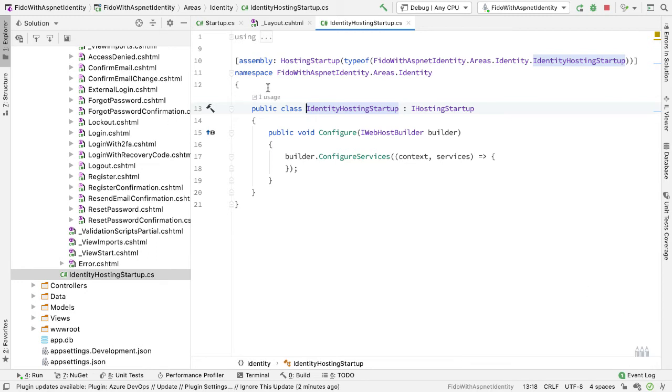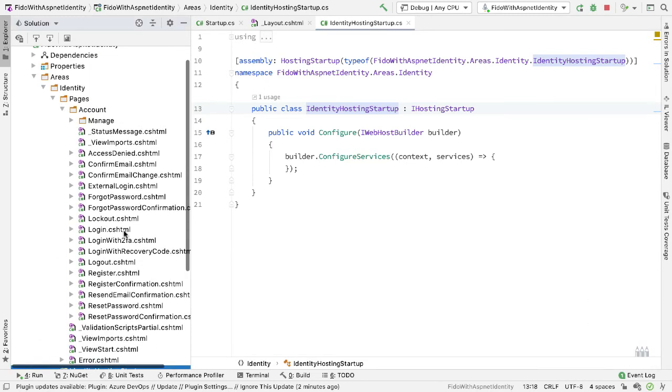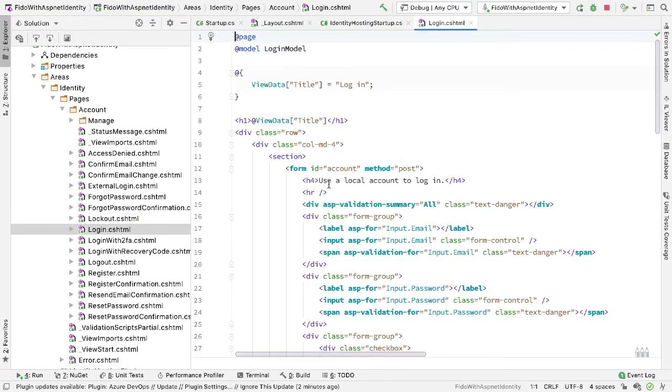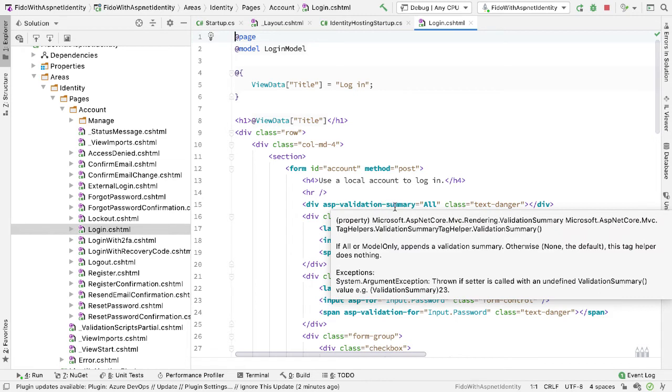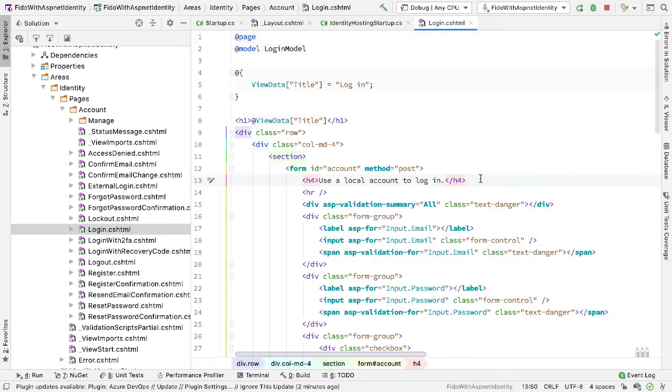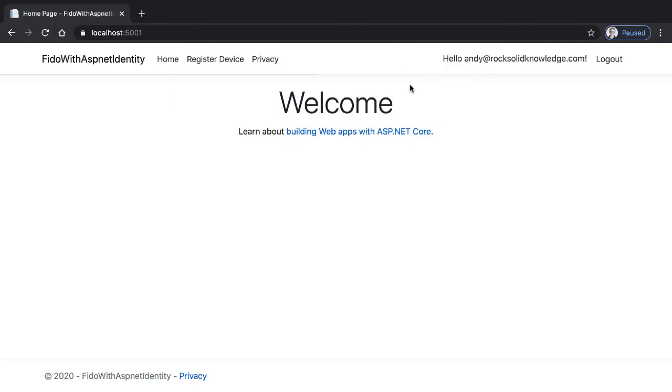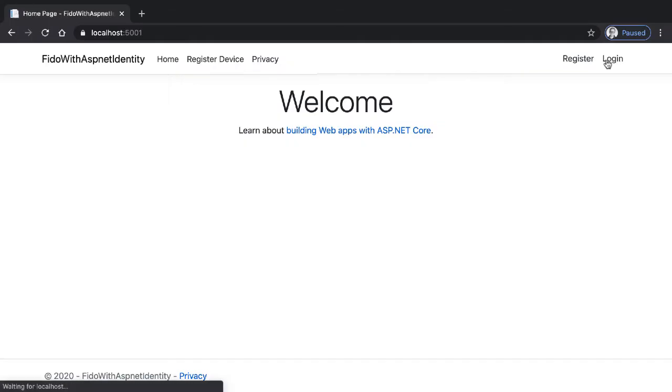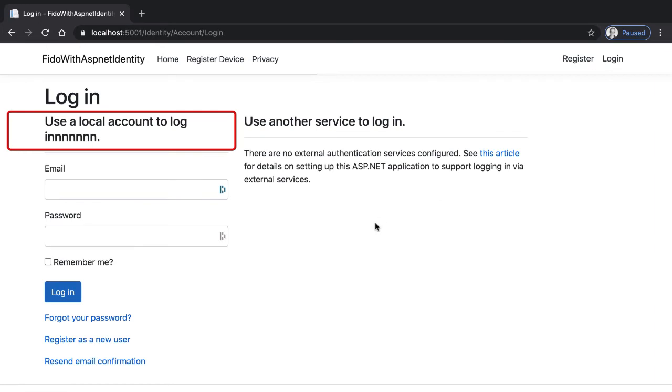Okay, so to prove that we're using the scaffolding, if I find the login CSHTML page and make a change in here, so at the moment it says use a local account to log in. So let's change this to say use a local account to log in. Rerun the project, go back to the browser, log out, and log back in again. And notice how the text has changed. So we are using the scaffolded pages.